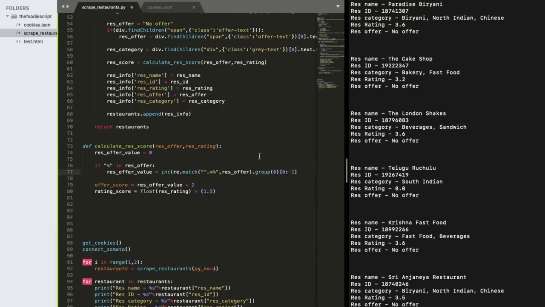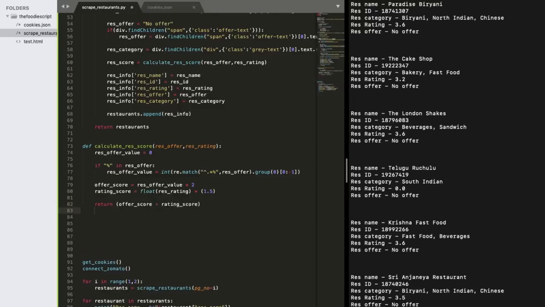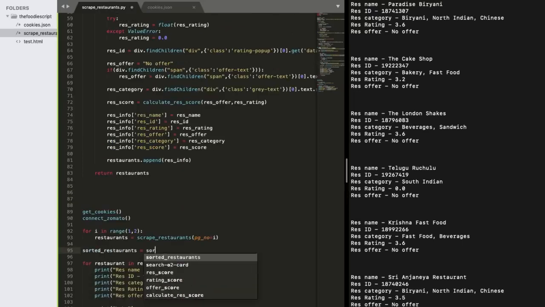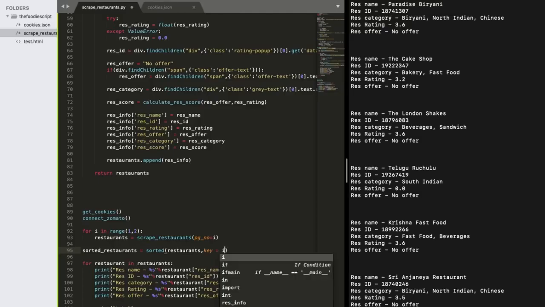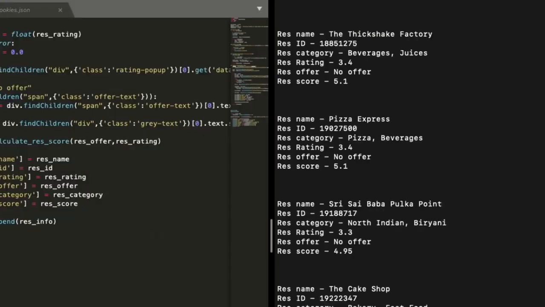So what it means is that a restaurant with a high score is going to be on the top as compared to a restaurant with a relatively lower score. In this way, we are basically sorting all these restaurants based on the rating they received and also the offer if they have any. So these are the results once we have calculated the score of each restaurant and sorted all these restaurants based on the score calculated.